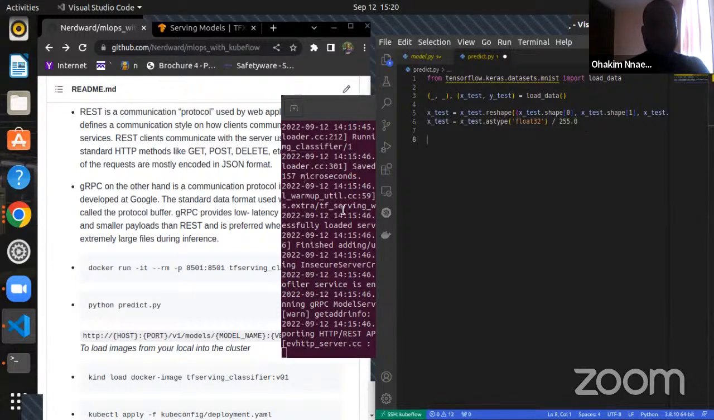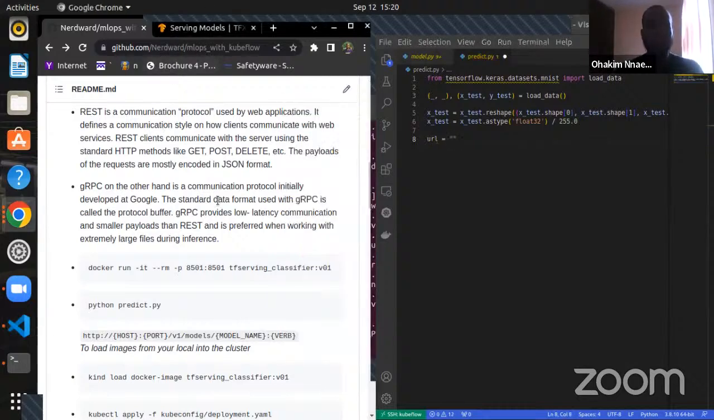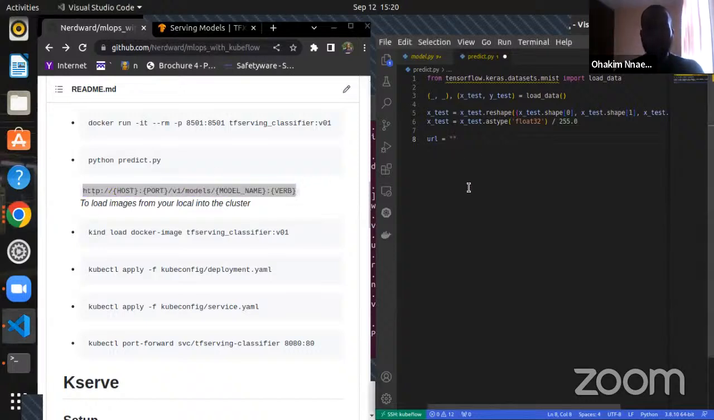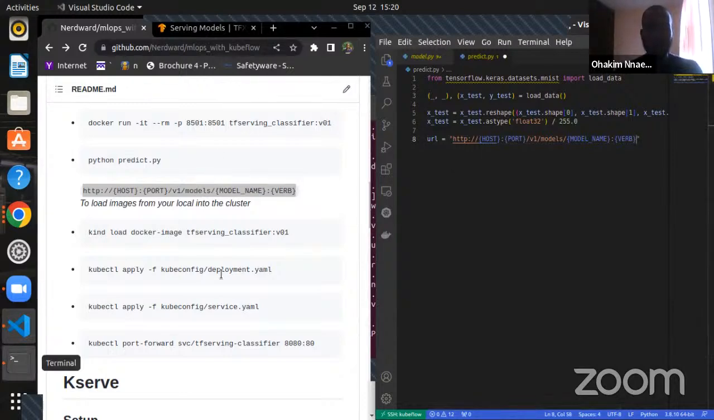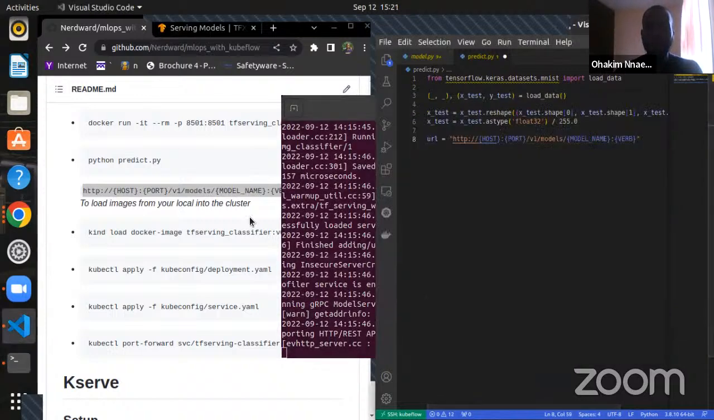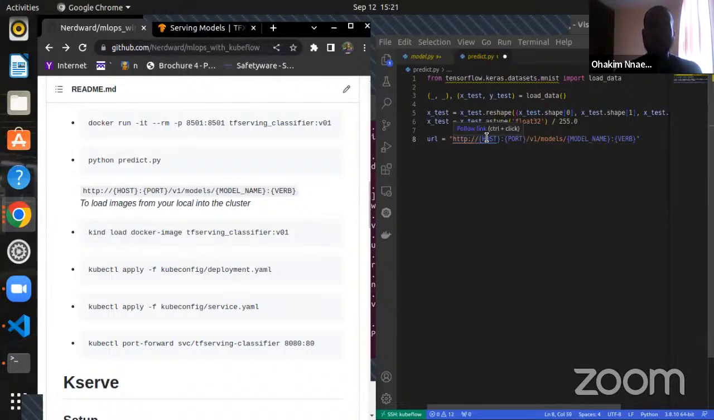And what we need again is the URL. Let me copy this. Now I'm going to explain what this means. You have your server running with the model in the backend, and now we want to send a request to get a prediction. So we want to send a request to a specific URL where the model is hosted.